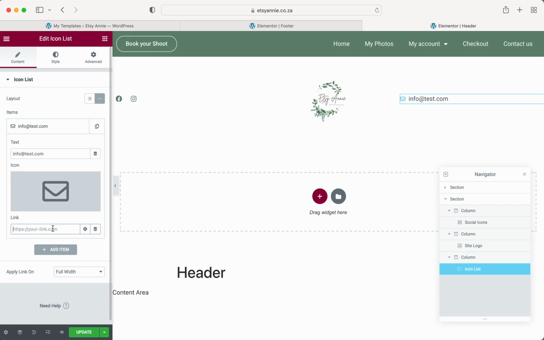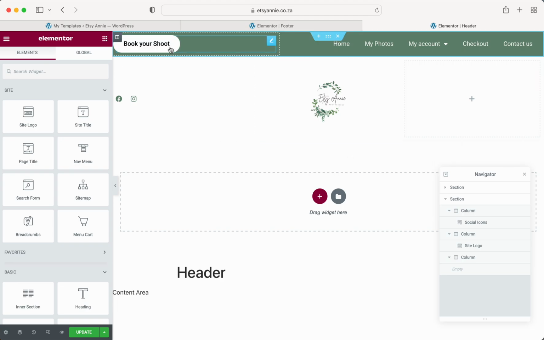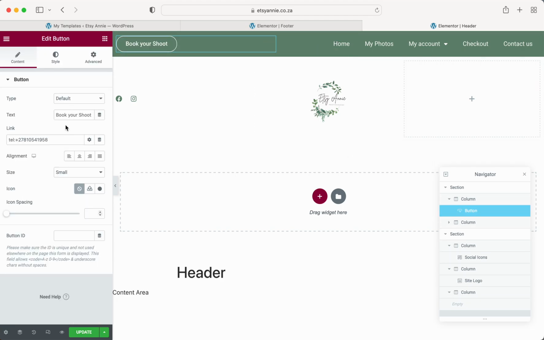Just like that, and we put the link in, which will be mailto:info@test.com. Okay, that's how you'd add an email. So we'll just delete that. Book your shoot. This here goes to your mobile number.